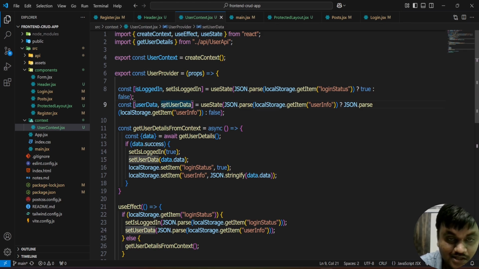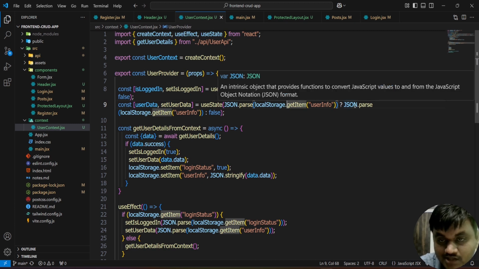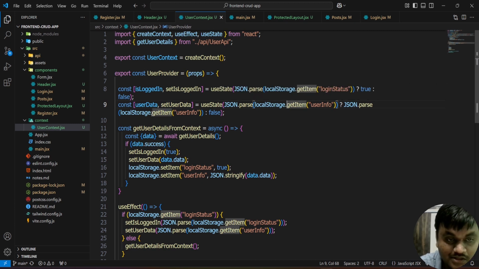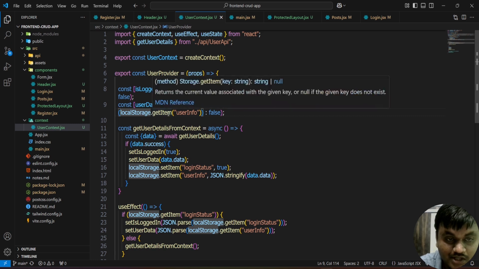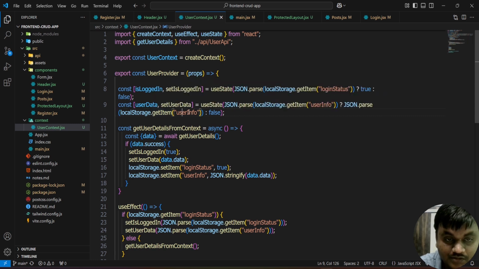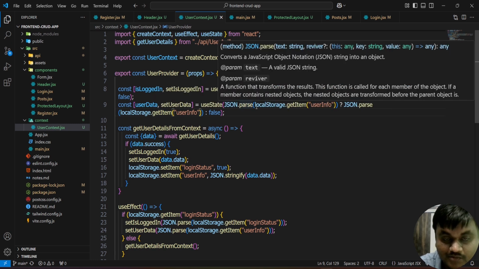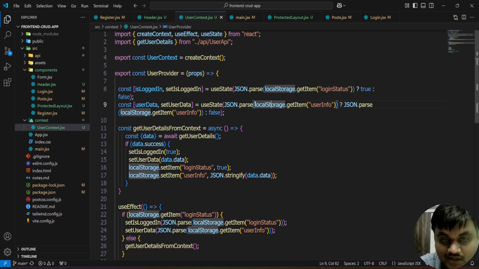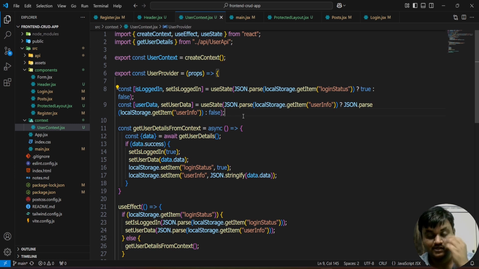Here also, in the user data, if the user information is available inside the local storage, I'm taking the JSON.parse of localStorage.getItem for user information. Suppose the data is not there, it will return null. Instead of null, I'm going to return false.